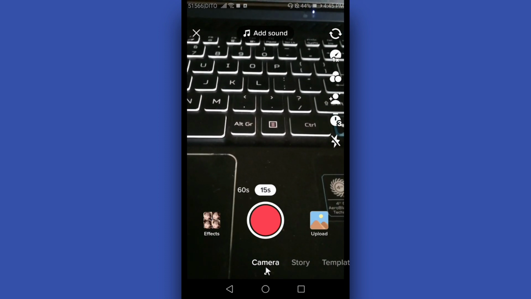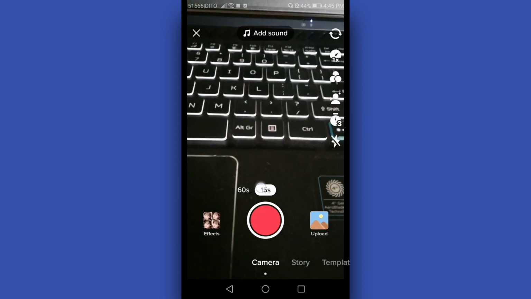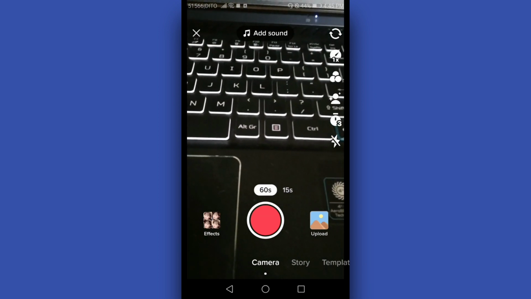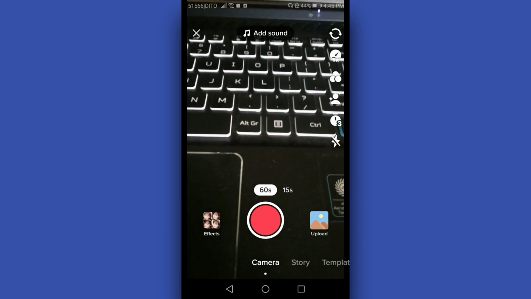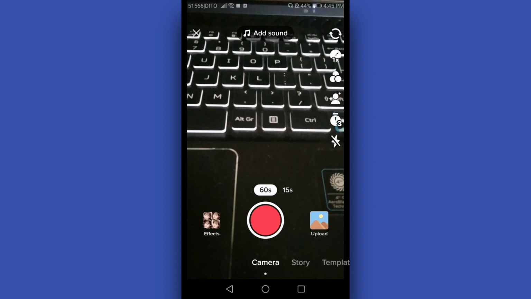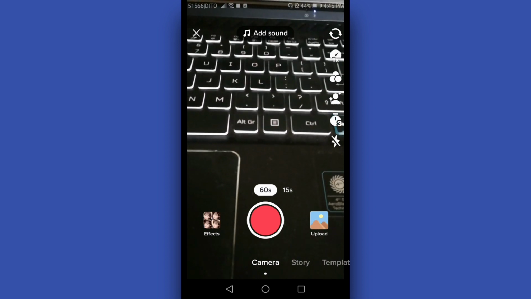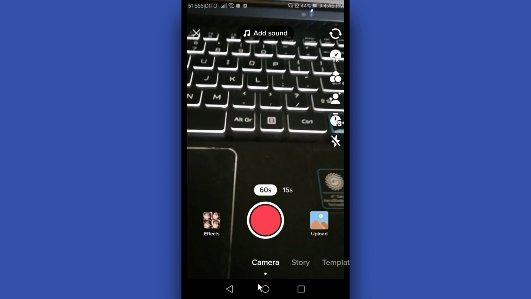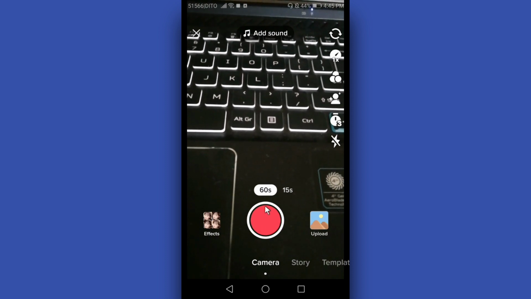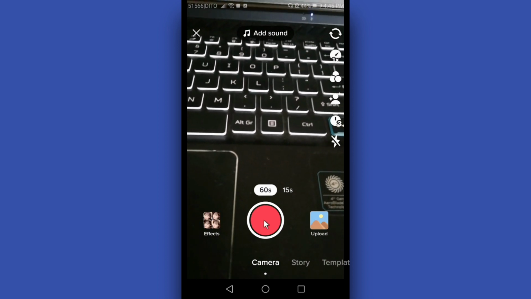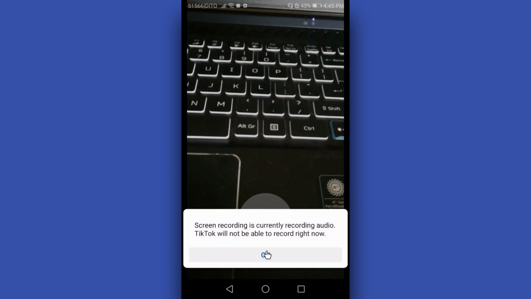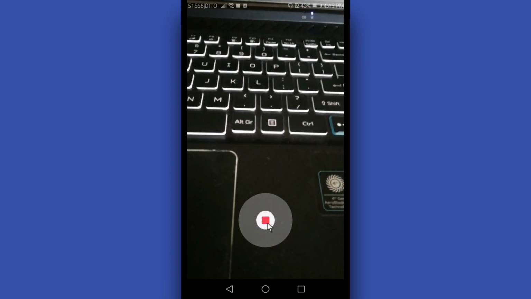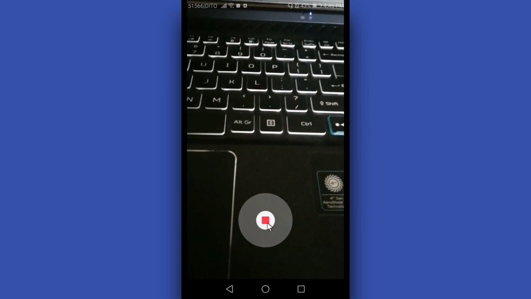There is a 15 seconds or 60 seconds. If you want to take a video of 60 seconds, just tap that option or select that option, and then to start recording, just tap or press this circle button here. Okay, just try this, just tap this if you want to start taking the video.